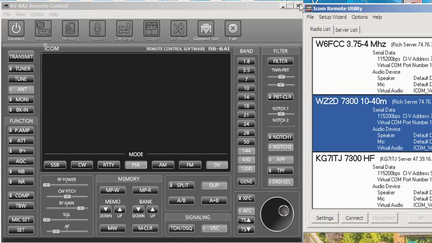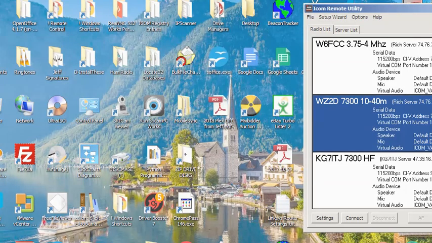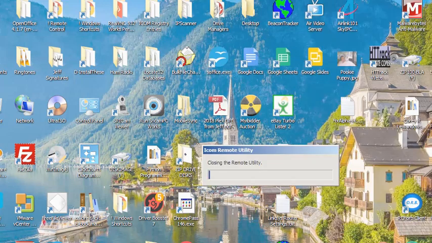And now you can go ahead and shut down your remote control program, and you can then shut down ICOM Remote, and it'll go through the process of shutting everything down. And this is how you should leave your system, with no radios attached, and you can have your computer back for something else.